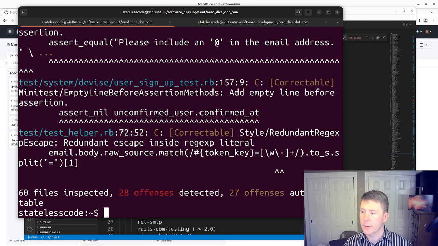Oh, the cops. Redundant regex. Empty line before assert methods. I will pause for a moment and look through some of these new offenses and decide what to do with them.